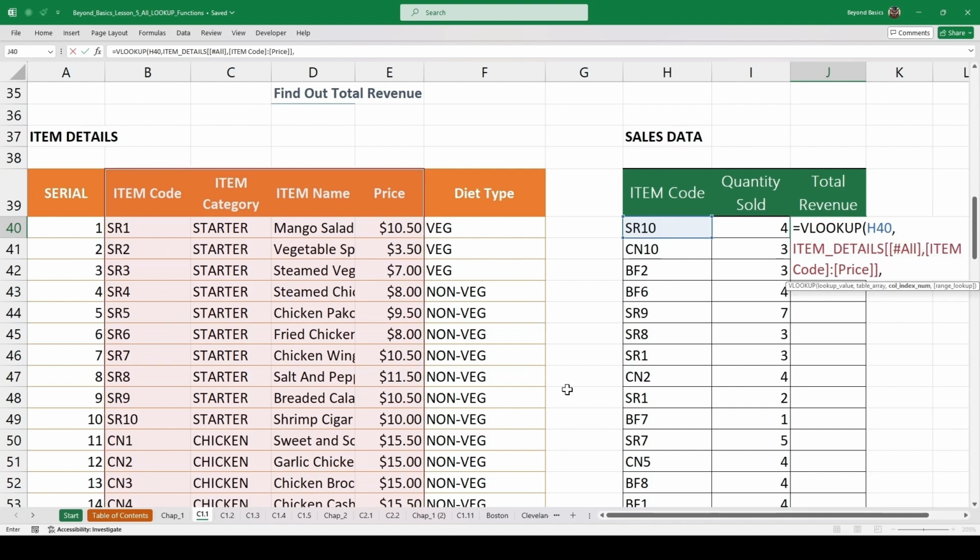Now we need to specify the column index number, which is the column number in the table that contains the price. Since the price is in the fourth column of our selected range, we'll type in 4. Finally, we add the range lookup argument, which would be 0 or false, as we want an exact match.